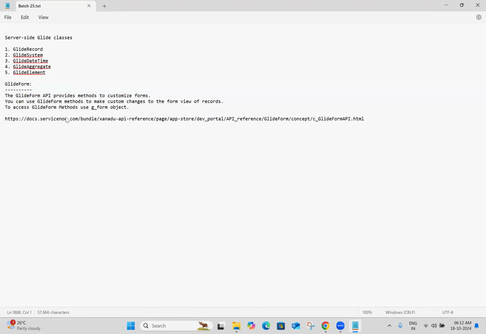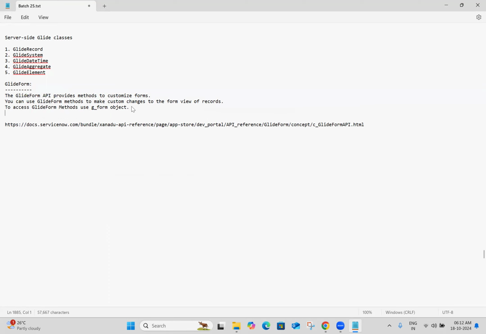And I'm also writing one more point. GlideForm methods are only used in client-side scripting. You can also note down this one: GlideForm methods are only used in client-side scripting.